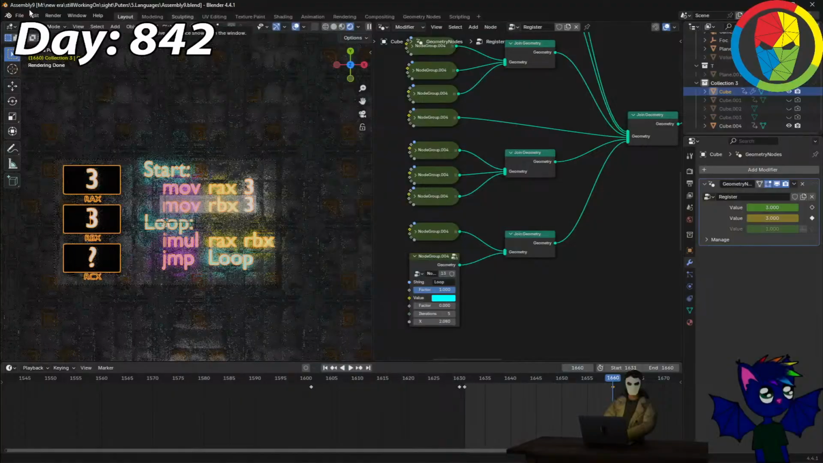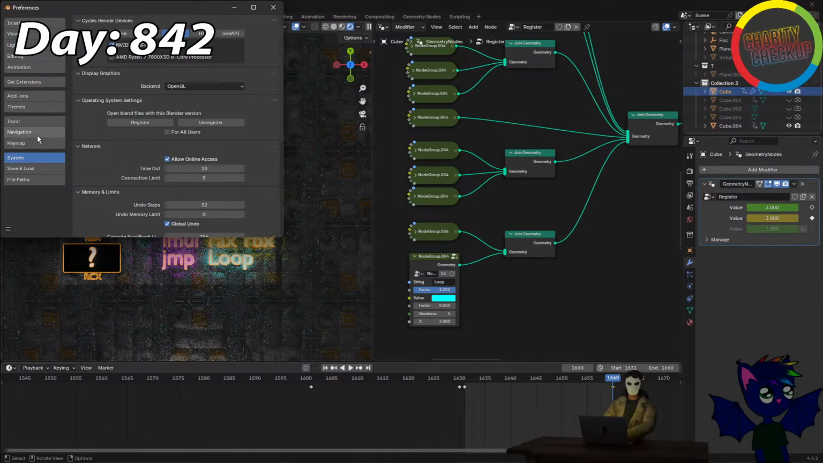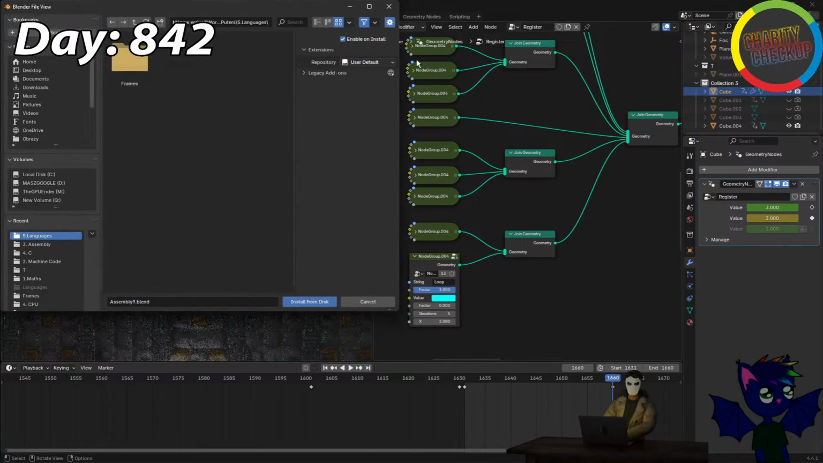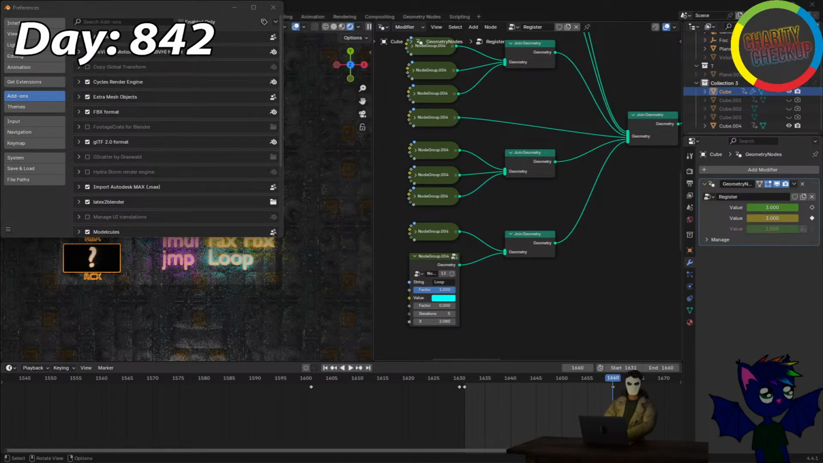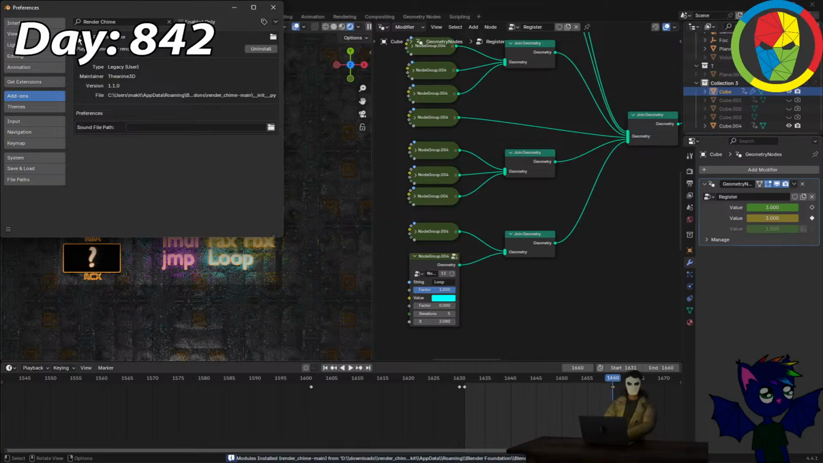Hold on, let me just... Hi there. Hi. Preferences, add-ons. Didn't they change the way that add-ons can be downloaded? Oh, install from disk. That's convenient. What was the name of it? It was Render Chime. Sound file path. So now we need some kind of sound.